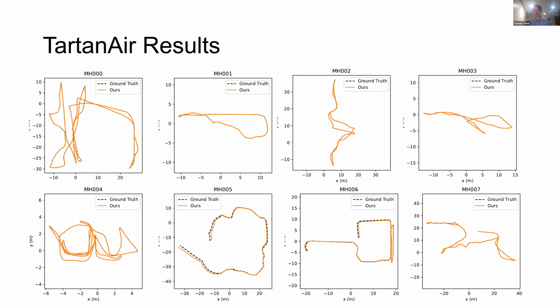Additionally, here are some results of the trajectories that are estimated by our system. In the case where the trajectory has any sort of loops, we typically find that since we can perform loop closure, we can really get near zero drift in these loopy trajectories. The trajectory that performs the worst is this MH005, where you can see that there's no loop in this trajectory, and there's some drift that accumulates over the course of the video. But the amount of drift here is still fairly low.